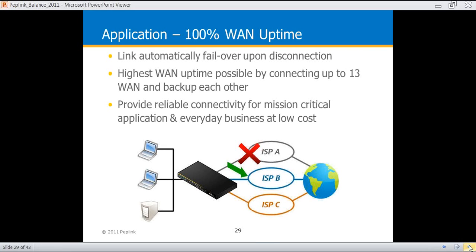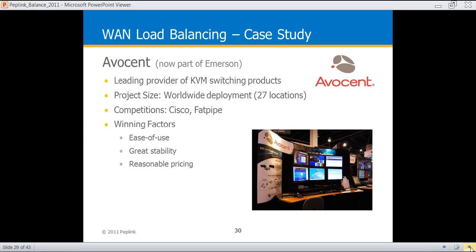Link automatically fails over upon disconnection. The highest WAN uptime possible by connecting up to 13 WANs and backing each other up. Provide reliable connectivity for mission-critical applications and everyday business activities at lower cost. So again, if ISP A fails, all traffic will be rerouted across ISP B or C.